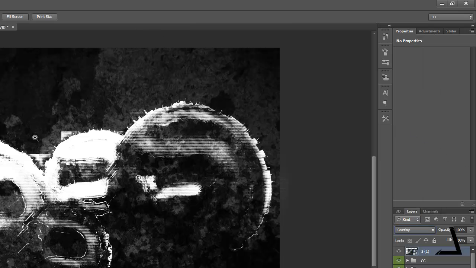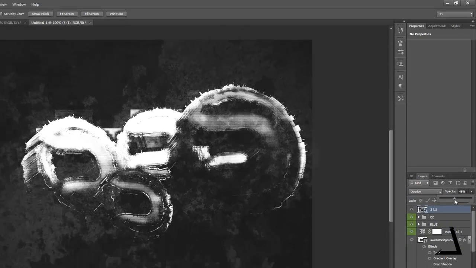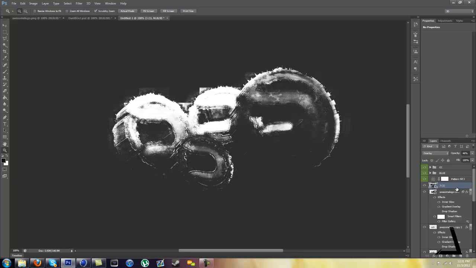And here we got like an overlaid image and stuff. Just lower the opacity of it, put it under the color correction as well. And yeah, I mean, that's pretty much how it looks.